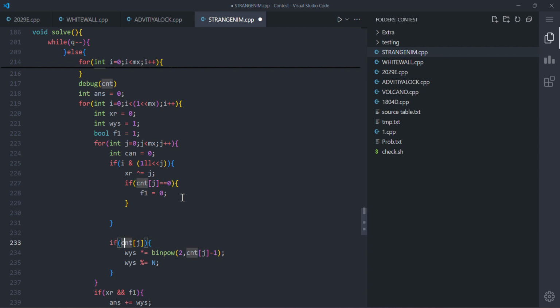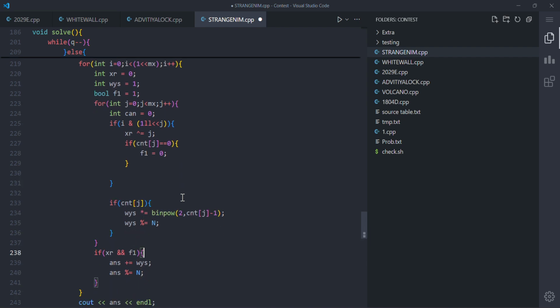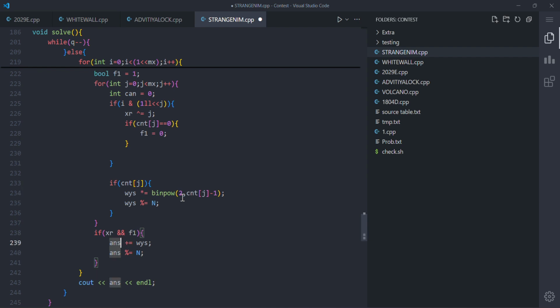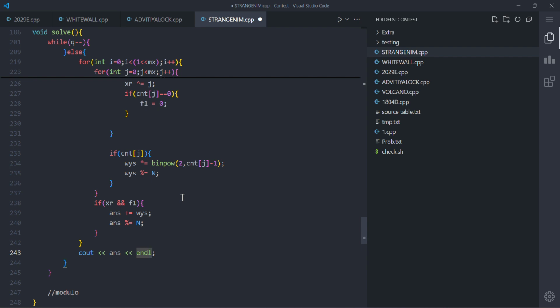So if count of j is nonzero, I multiply the number of ways by 2 raised to count of j minus 1. And if XOR is not equal to 0, and at the same time we are able to select the current mask, then I add the number of ways to the answer, taking modulo, and print the answer.